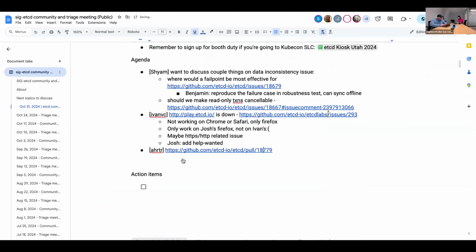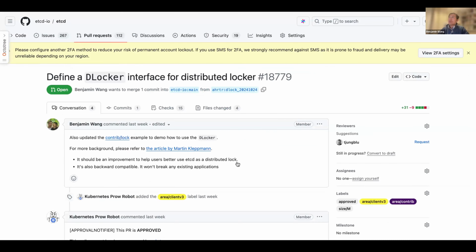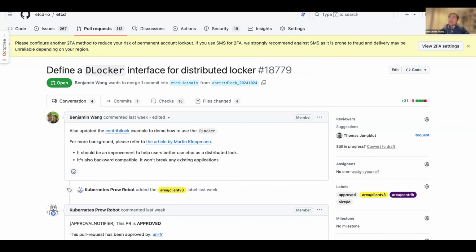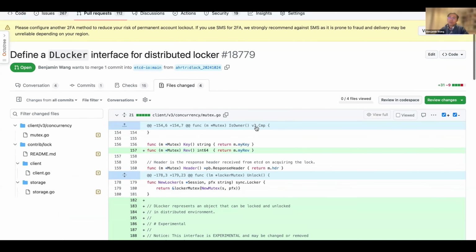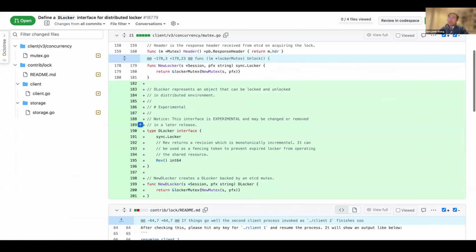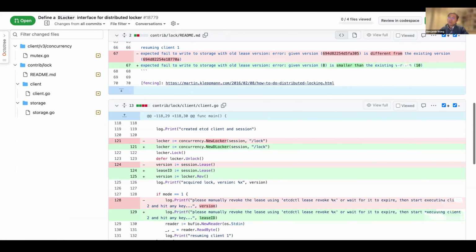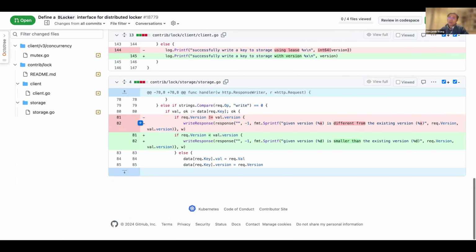All right, Benjamin. Okay, this AskDid PR is super simple. I added an experimental API. etcd can be used as a distributed log. Distributed log is a very important use case from the user's perspective. We have ZooKeeper, which is a very good candidate for the distributed log. etcd is another good candidate for distributed log.